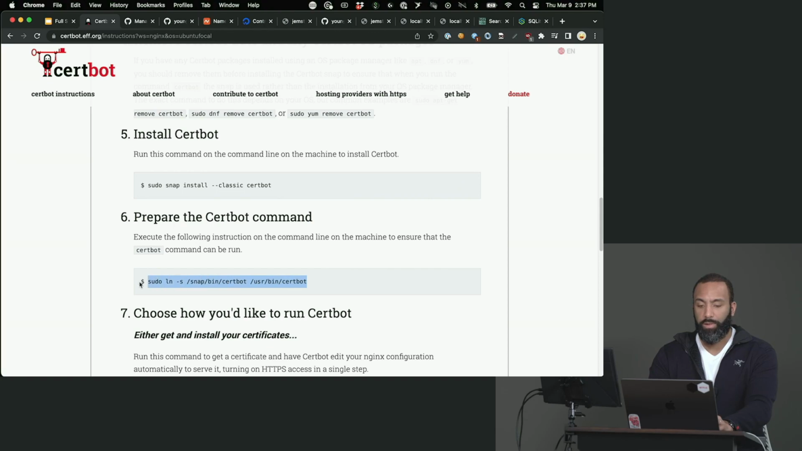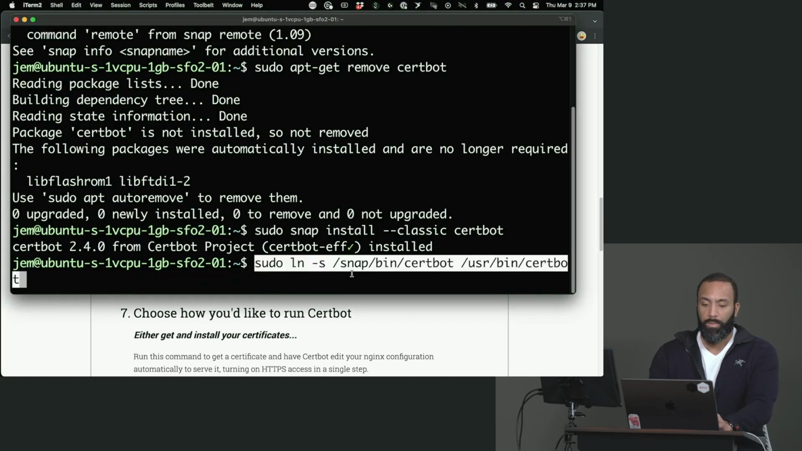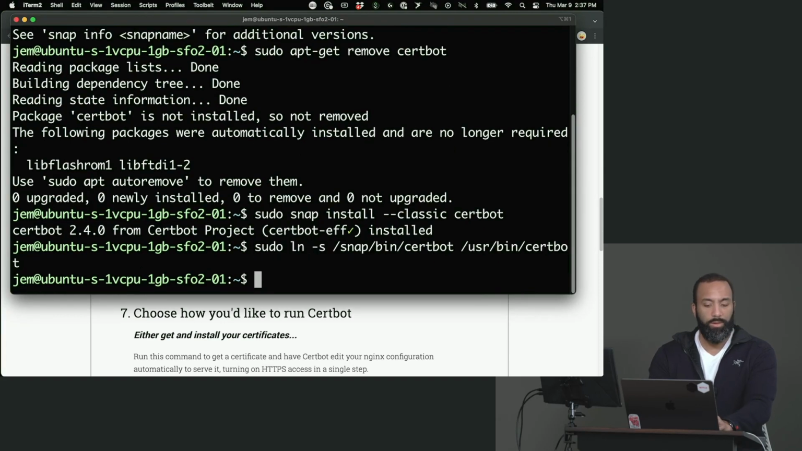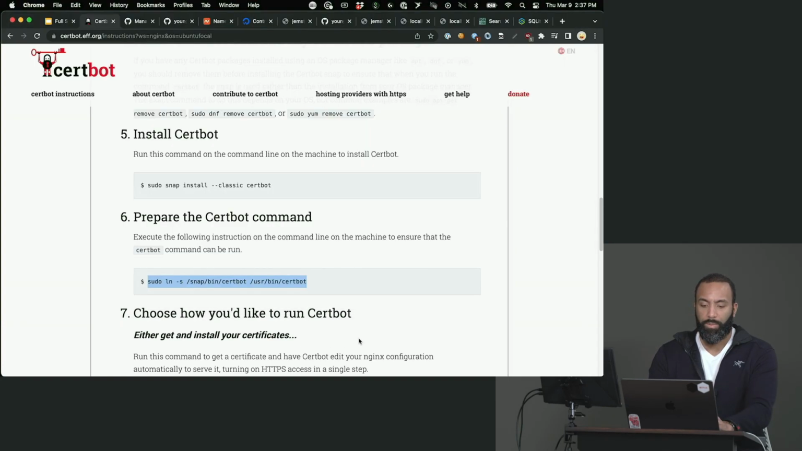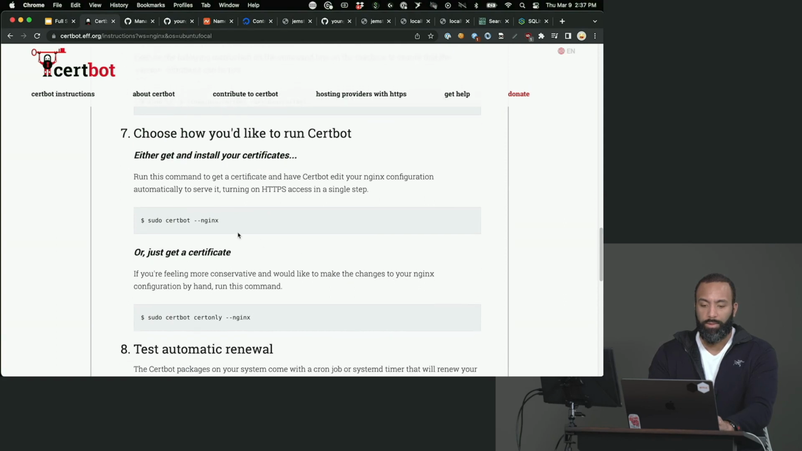And we're just going to make a logical link. That's the ln. We're going to link the binary of Certbot, /snap/bin/certbot, to the one that we own, /usr/bin/certbot. Pretty easy. If you want to see, man ln, just makes links between files. On Windows, it's like create shortcut, the equivalent of that. So now we're going to put this into easy mode. Sudo certbot --nginx. It's going to do all the work for us.